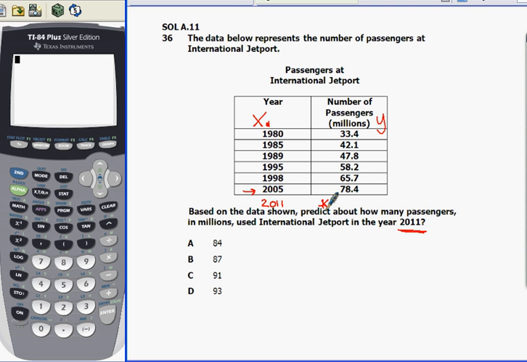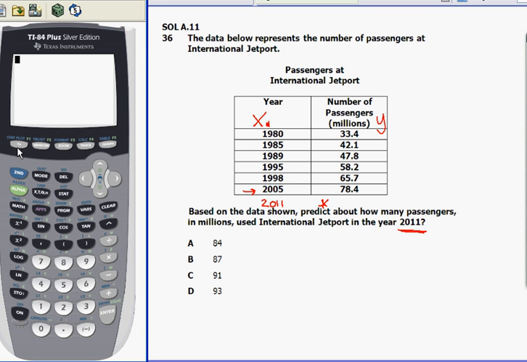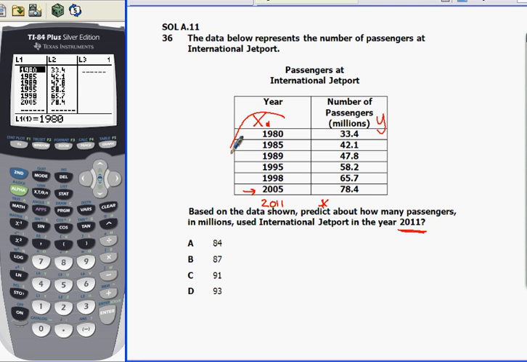The first thing you want to do is push your Y equals button and make sure there's nothing stored in there, and there isn't right now. Next, you'll push Stat and Enter, and you'll enter your data. The X values will be entered into your list 1. I've already done that. And your Y values will be entered into list 2.